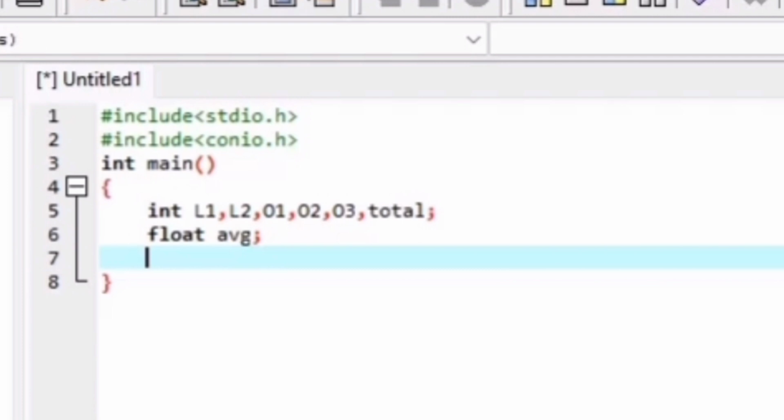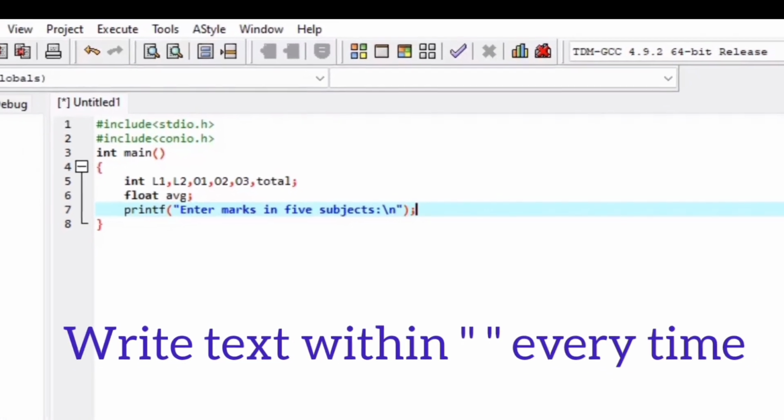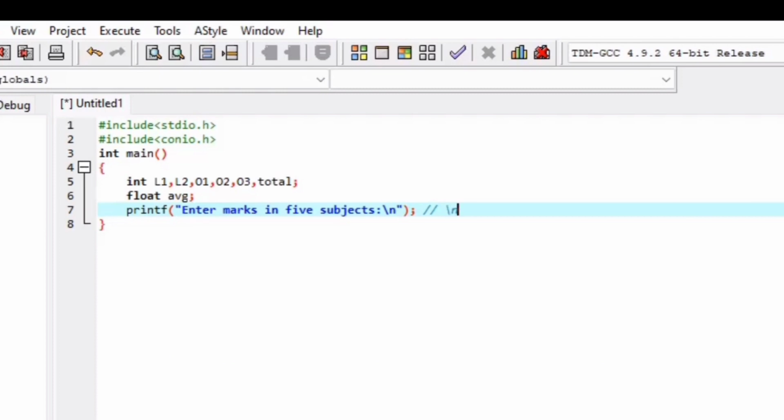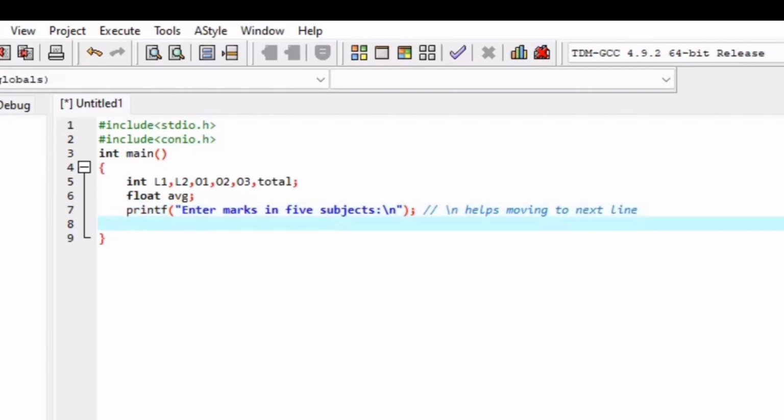After this, we will type a printf function. After printf, we need to open a bracket and open double quotes. Within it, we need to write the text. Since it's a coding language, we need not write text without double quotes. We need to write text within the double quotes every time. So anything that we need to display on an output screen, we need to mention within double quotes itself. If we need to shift our next statement to the next line, we need to use \n over here.